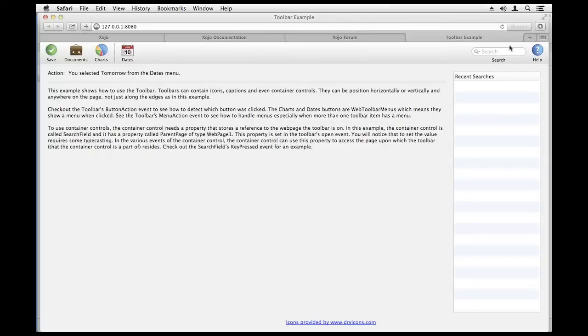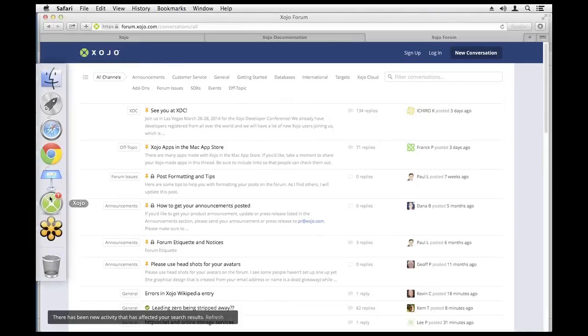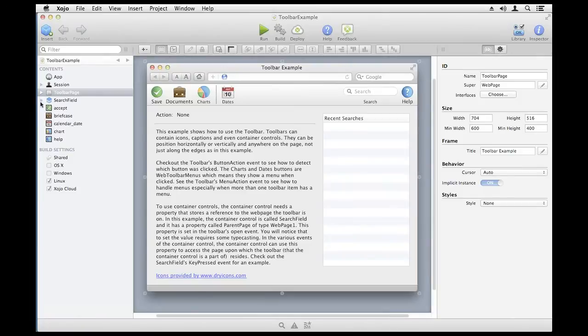This would be the items you add to the toolbar that appear after a flexible space control that's added to it. And you can see right here is a search field that has been added as part of a container, and then a regular help button. So let's open this up.